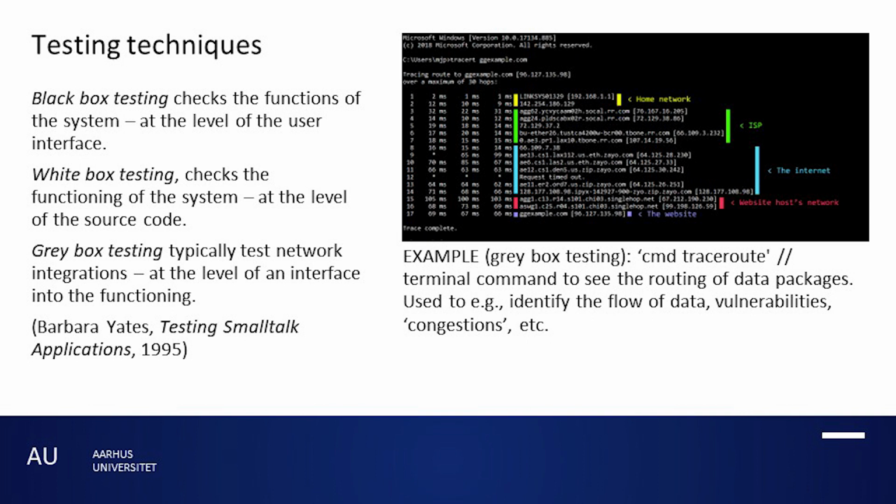And then you have gray box testing, typically to test a network, how it integrates to other networks. You use an interface and have partial knowledge of the system's operations without direct access. To give you an example, you could think of a terminal window which allows you to trace the route of data packages across the internet and identify delays. As an example, there's a command for that.